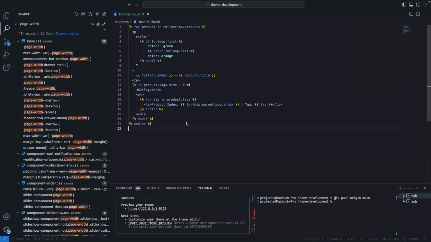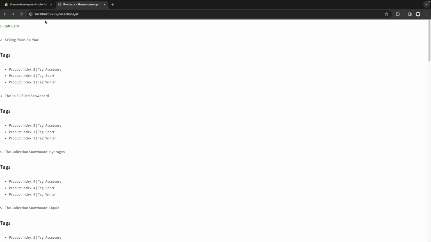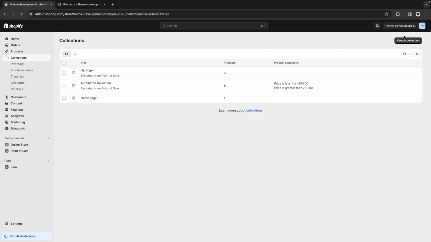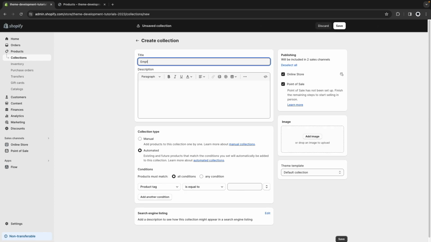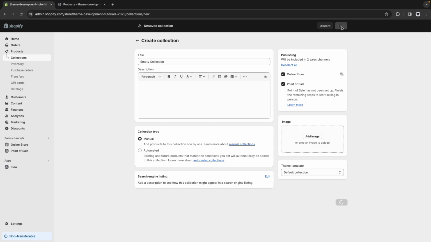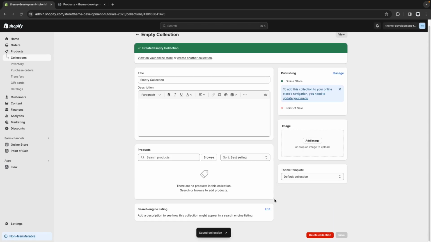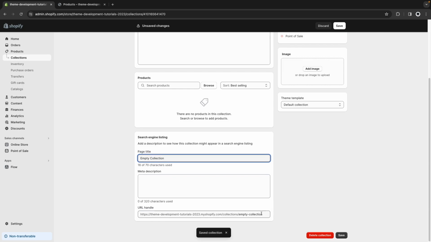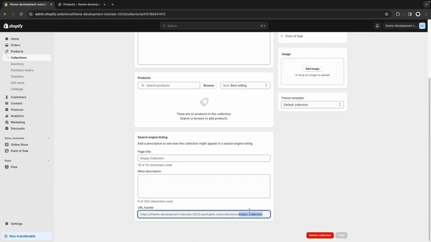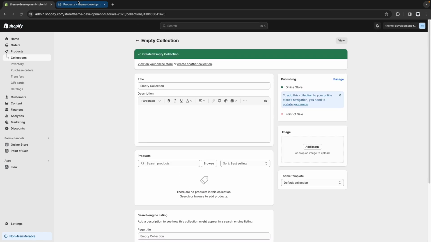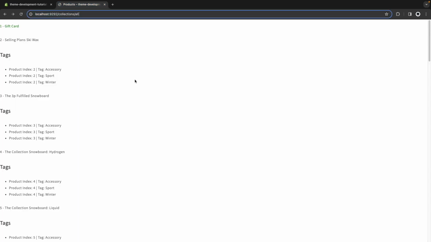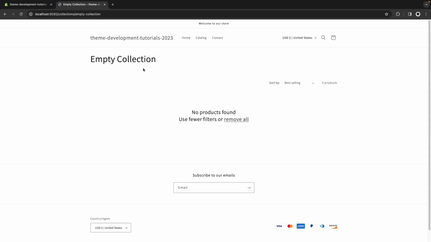Something else we can do when we are dealing with for loops in Liquid is that we can add an else clause. So I'm going to create an empty collection here to showcase this. I'm going to name this empty collection. It will be a manual collection, and I will just not add any product. To get the URL for this, I'll click here on edit, and the URL is this over here, so I'll copy this, and then I'll go to the store here, and I'm going to paste this. And we see empty collection, and it has a message, no products found.